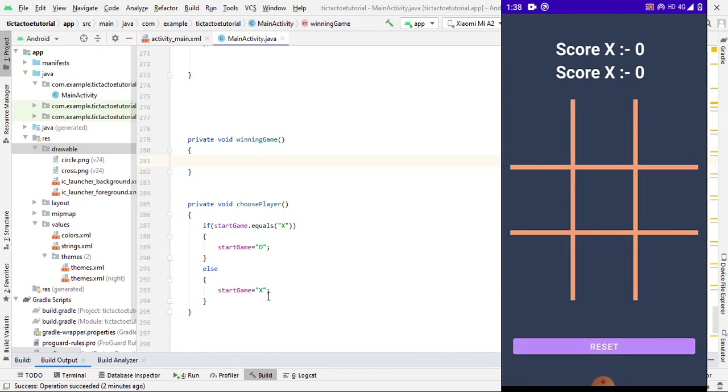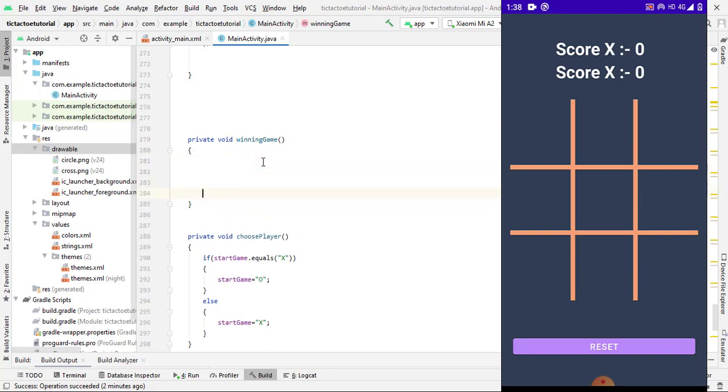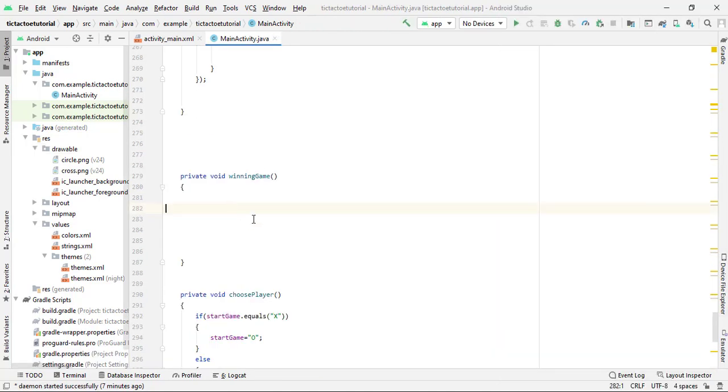So this is fine. Now I have to just write the winning game code, how the player is going to win. This is very easy code, but you have to understand what the logic is. So let's start writing the winning code. Before writing the winning game code, first of all we have to correct some things.